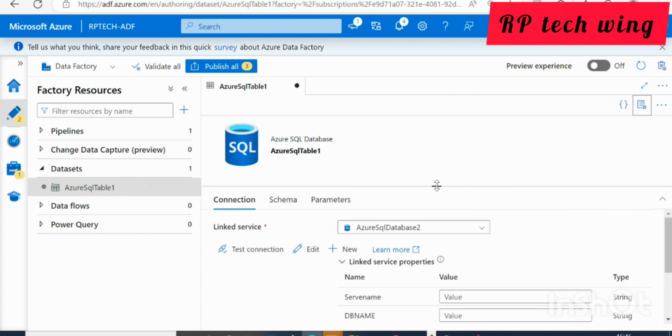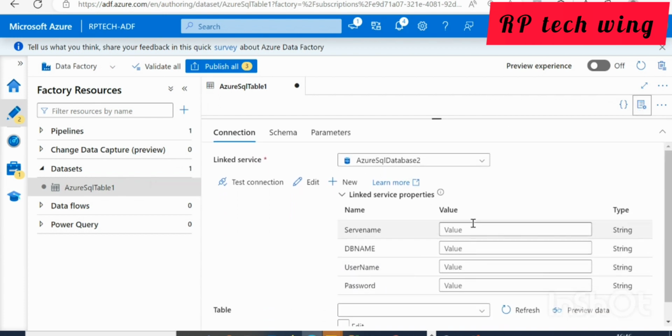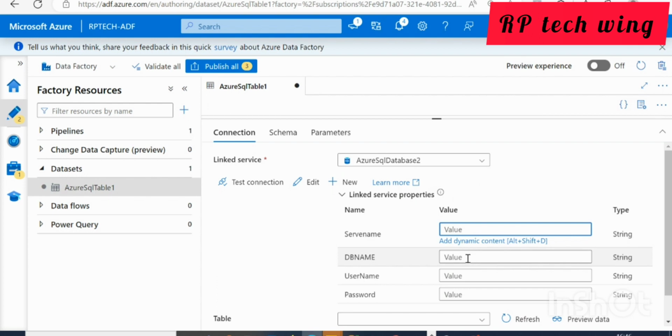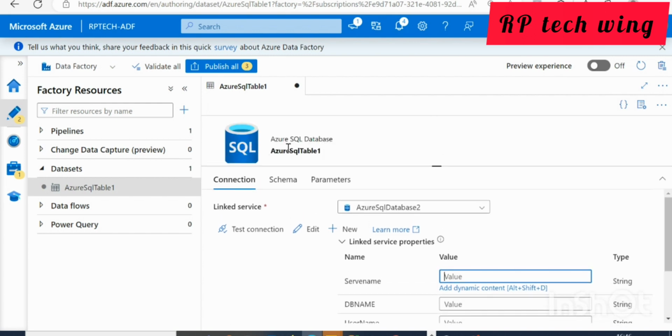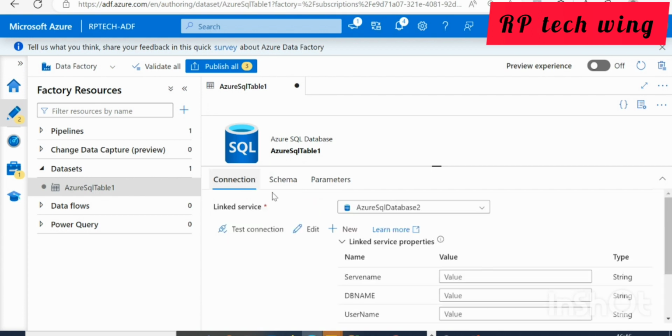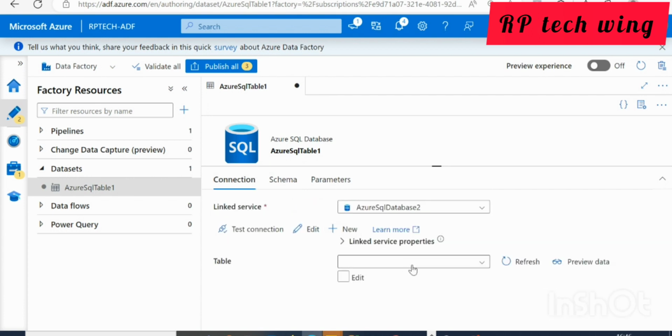Once you click on this, here we have these parameters, which we created in the linked service. Now I need to pass those parameters through the dataset. The dataset also needs the connection details, database name, table name, all things. For the table name also we need something dynamic.